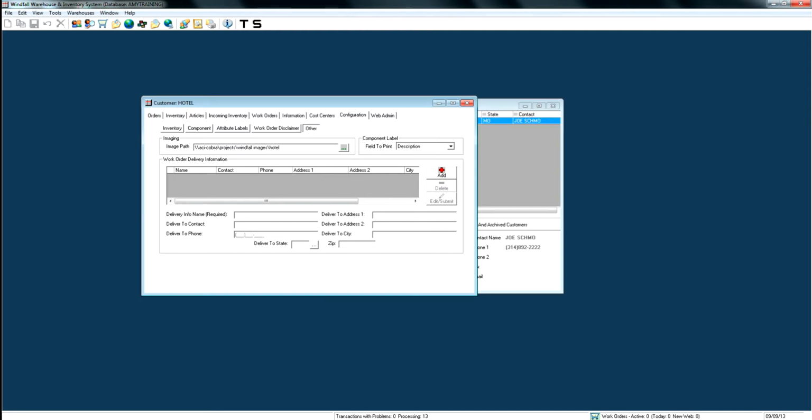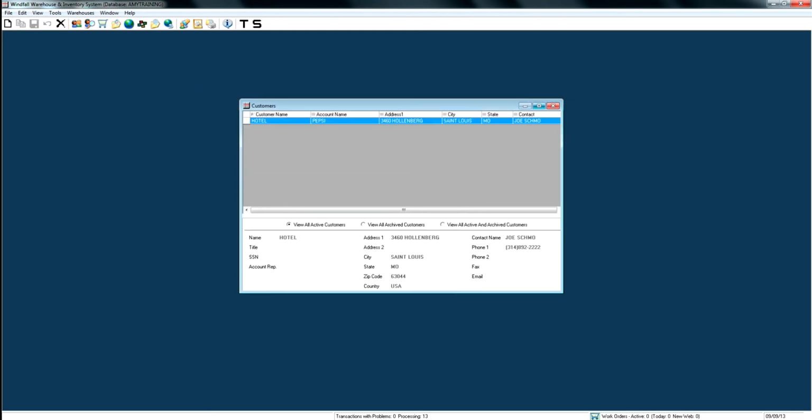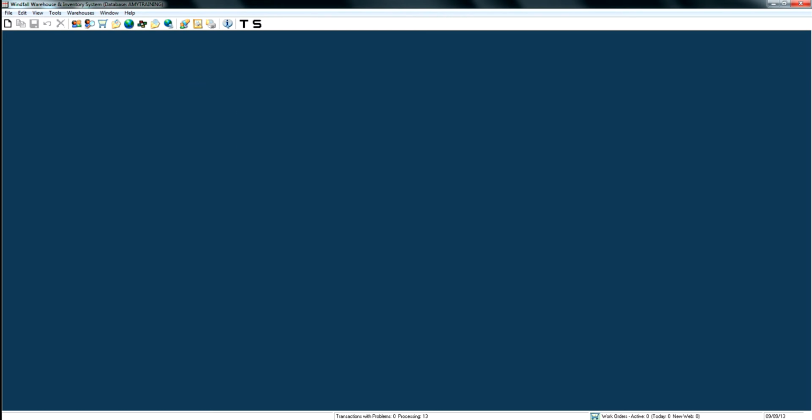Now I can go into Windfall and look at the transactions that I've scanned. As you see on the bottom of the screen, it says transactions with problems 0, processing 13. The reason it says processing 13 is because I do not have my T on, my transaction processor. And we discussed that in Windfall Icons training with the transaction processor. Once again, it's the tool that checks all your transactions to make sure they're correct within Windfall standards, such as a correct location, correct articles, and so on and so forth. So you know if it's sitting in processing that your T is not on.